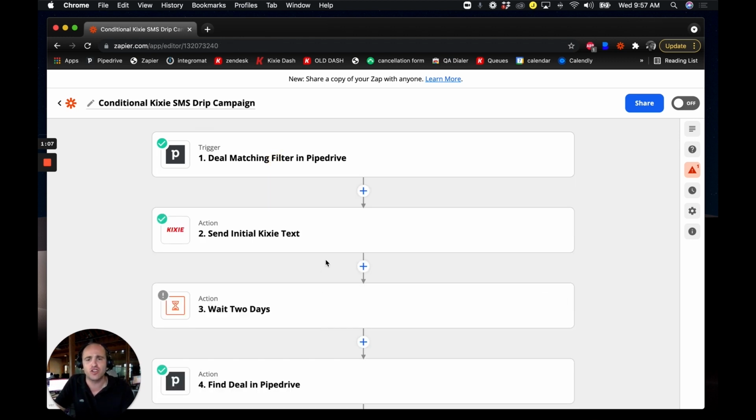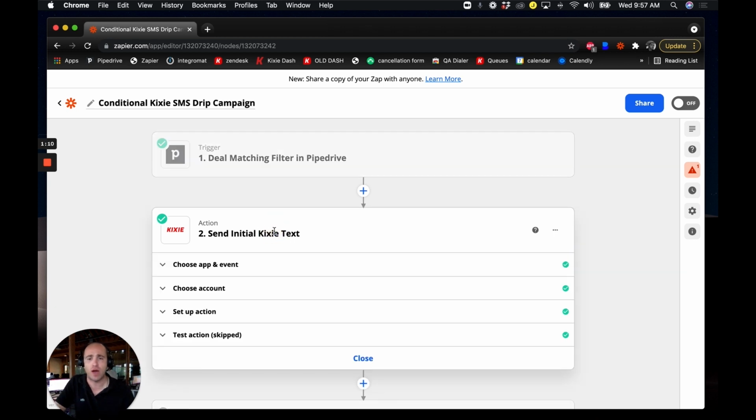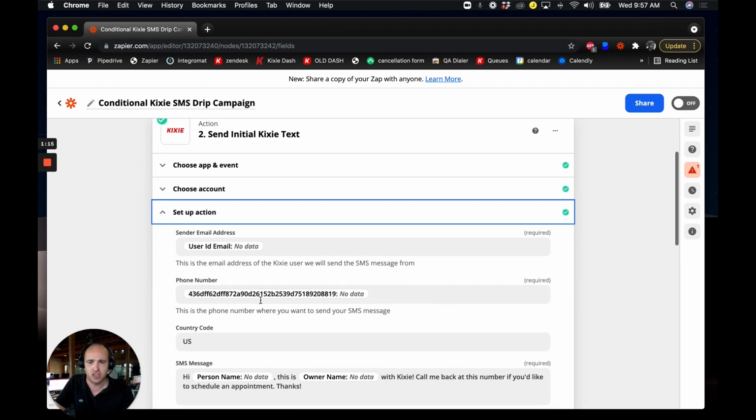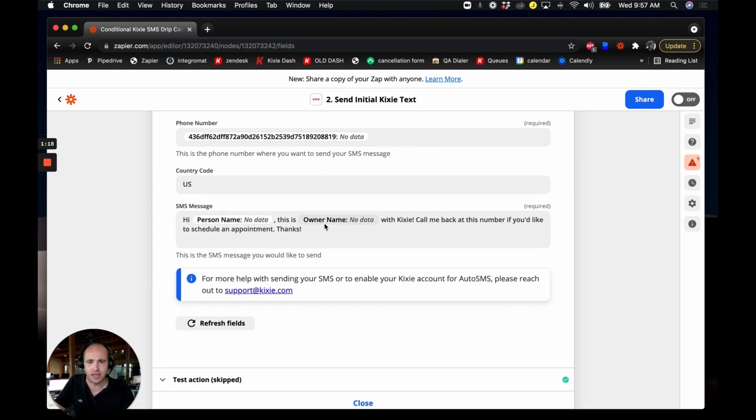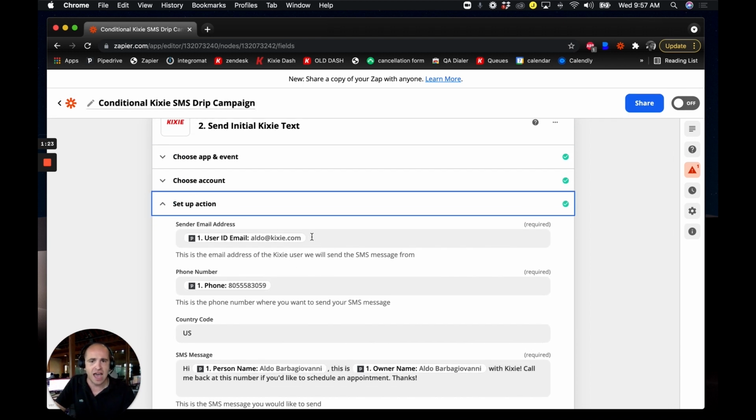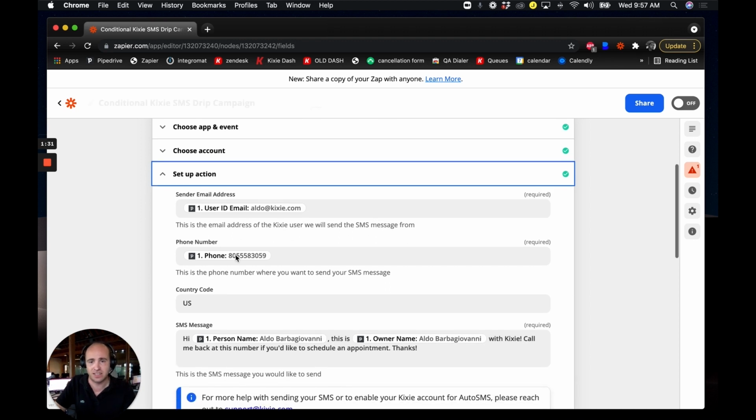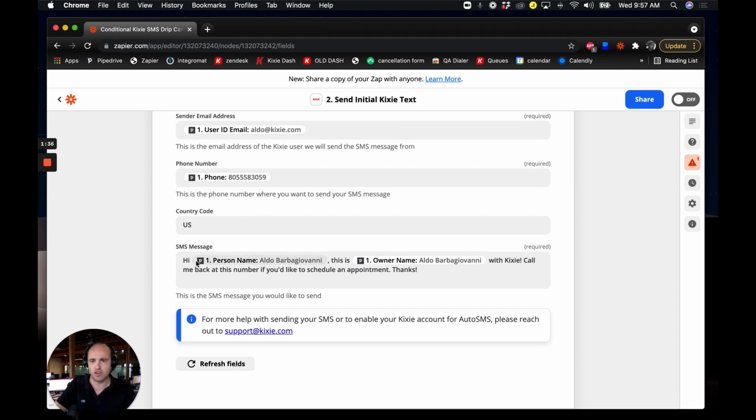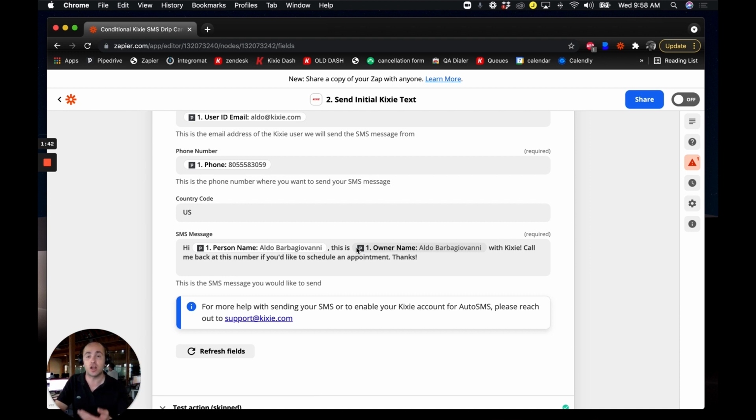The first thing that happens is an auto text is sent out right away. That's what we see here. We can take property tokens from the CRM and embed them into our text message to make it nice and tailored. I specify that the deal owner's email address is also on Kixie, so they're the person who sends out the text message. I specify the contact's phone number in the phone number field, and then I write my SMS message, again referencing property tokens. Simple enough. That's an instant auto text that goes out the minute a deal matches certain criteria in Pipedrive.